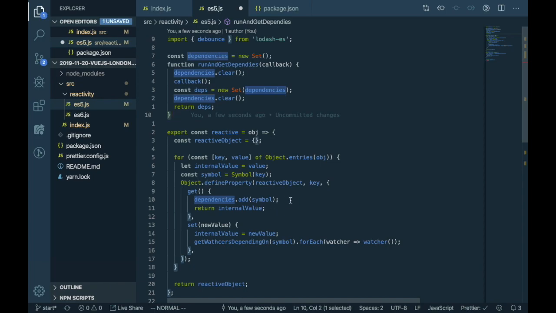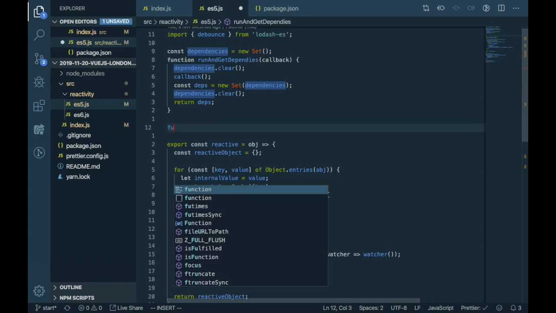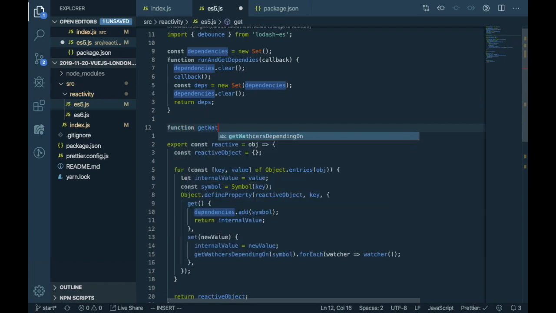Okay, let's move on. So let's implement that function. That's such a good question. Oh my god.